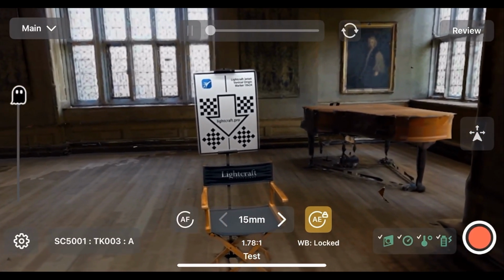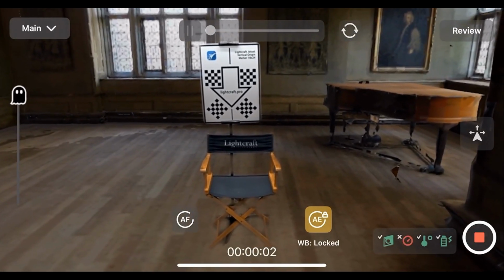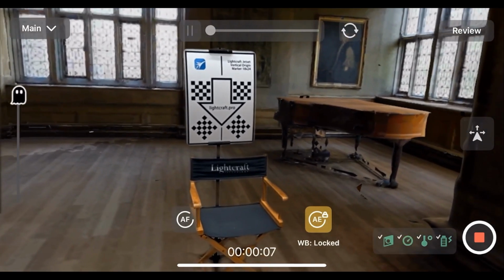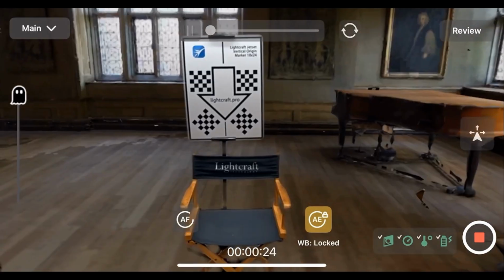Okay, we're ready to record a take. So now we can just hit record, and you'll see below, Jetset will start recording the number of seconds in a take. We can move around the scene and find a nice shot as we're going through. And then we can hit stop.